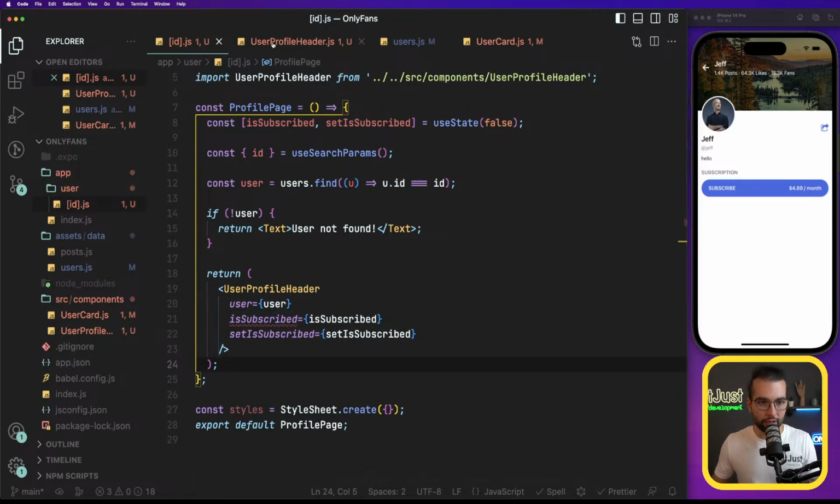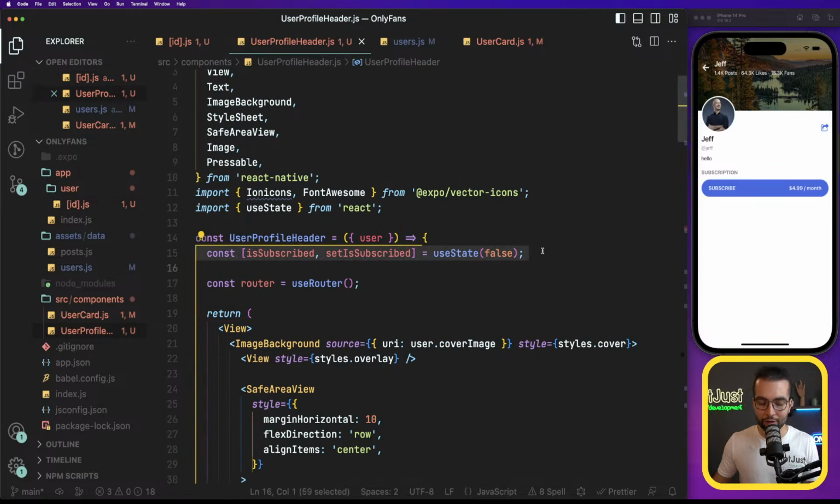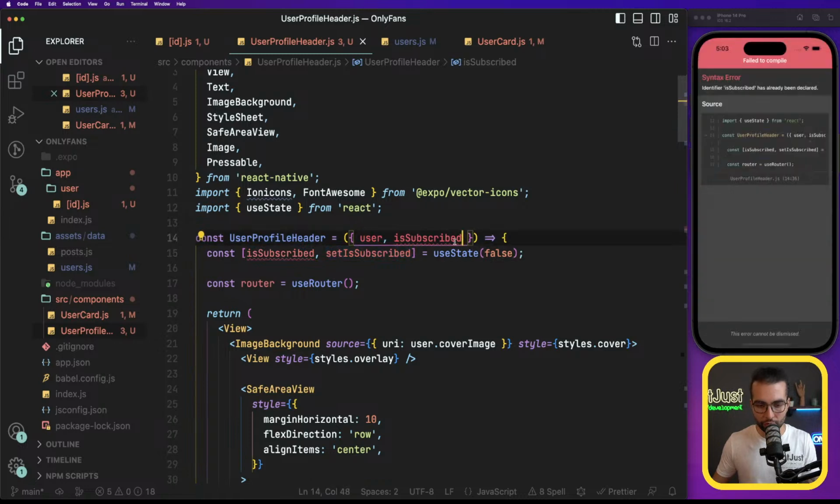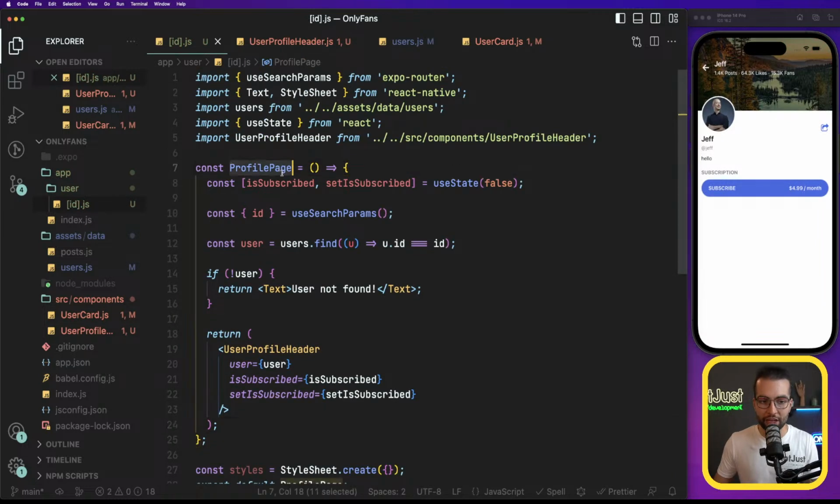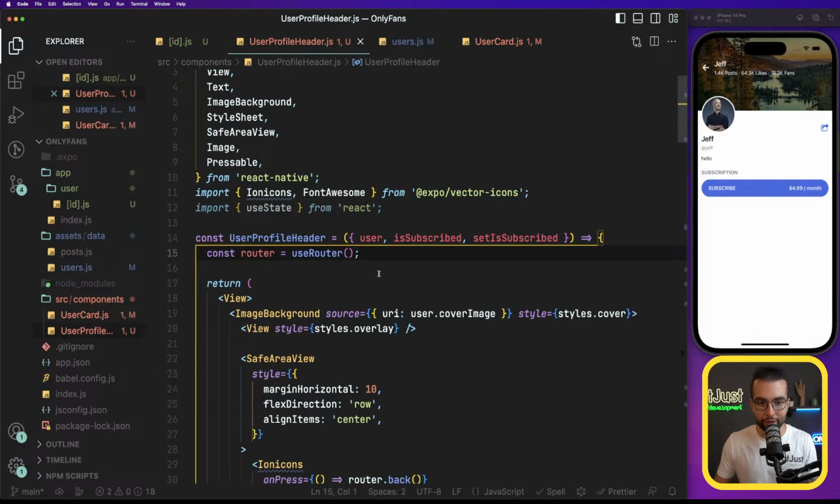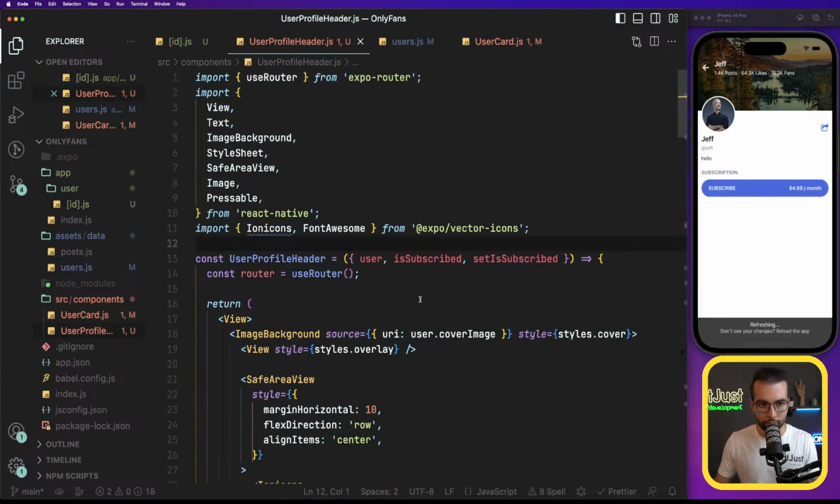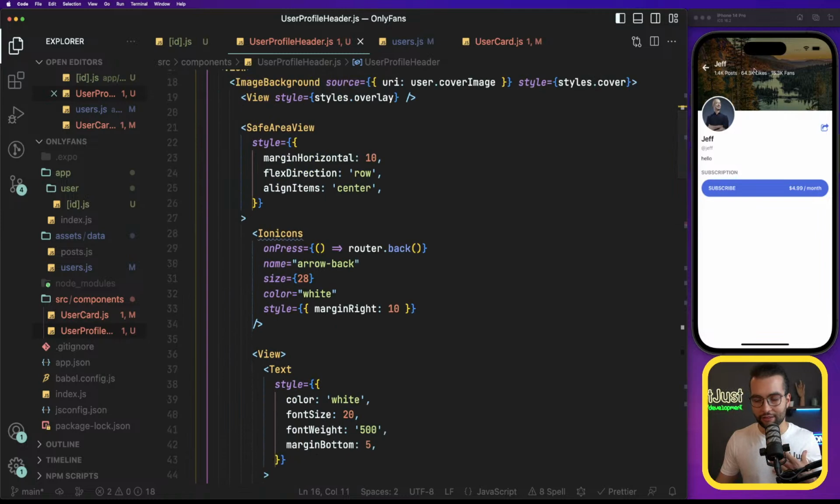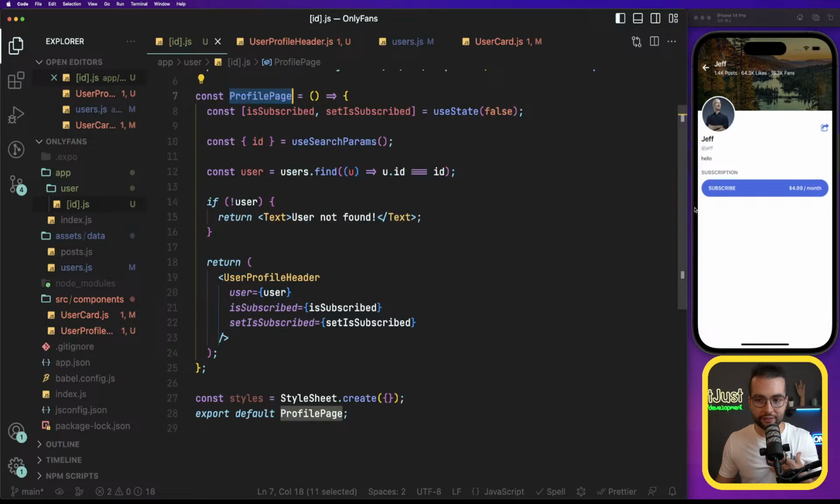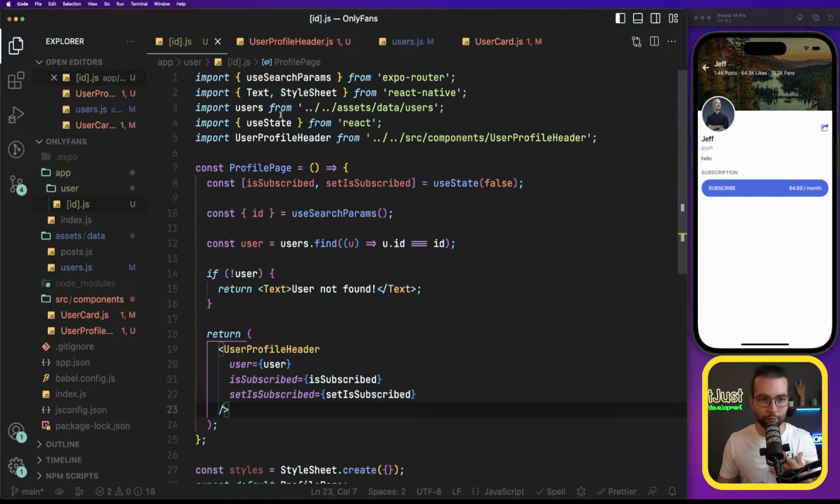Now inside the user profile header, instead of defining this state once again here, we can extract them through the properties, the values, and this way our state is going to be managed on the page level, and we simply send that value down to the header, to the component. Yeah, just like that. Okay, perfect. So now everything that is regarding our header is going to be in this file, user profile header, and everything else regarding this profile page is going to be in the app user id.js.